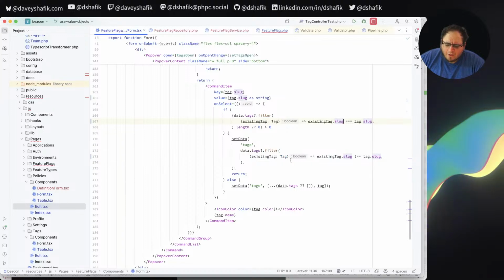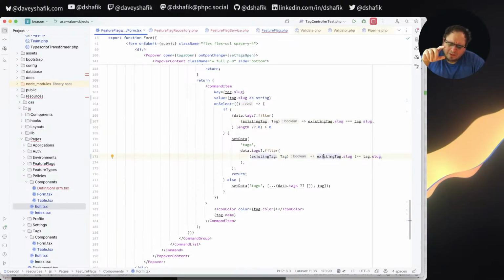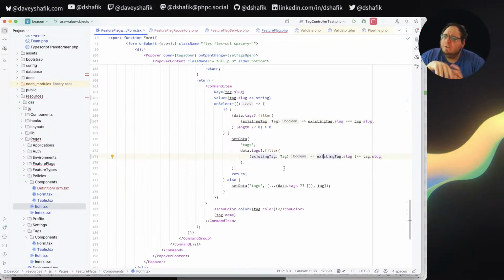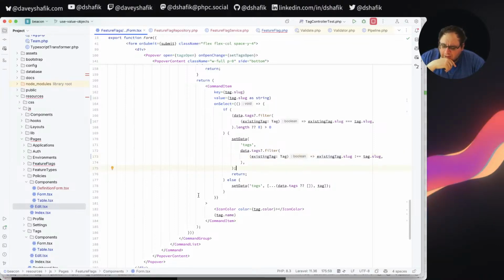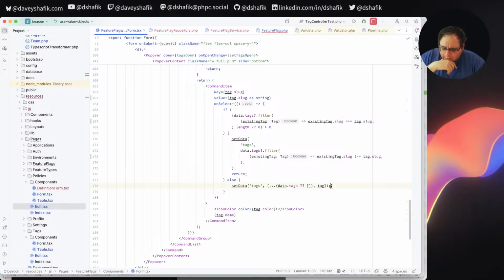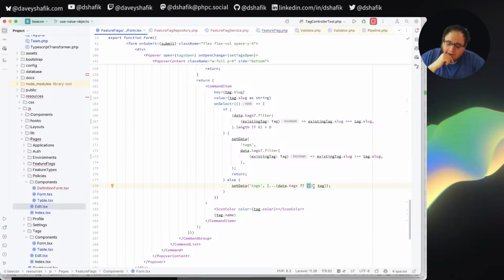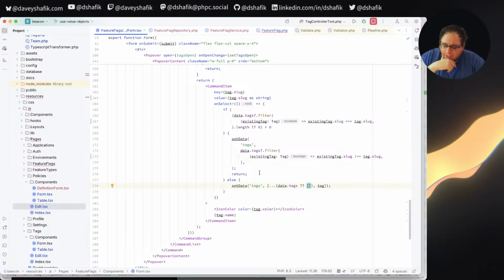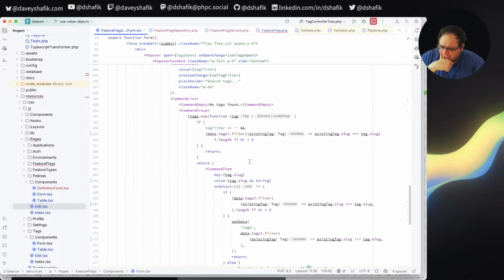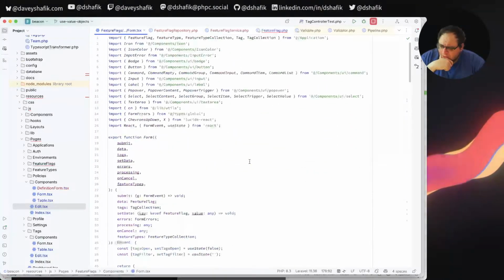Oh, right. Okay. So this is the ability to unset a tag. So that is actually correct. And then this is where we're just adding the new tag on. And that honestly should be correct then. So it just splats out the existing data tags or an empty array, and then adds the other tag on. And that should do it, actually. I'm not sure why it isn't.